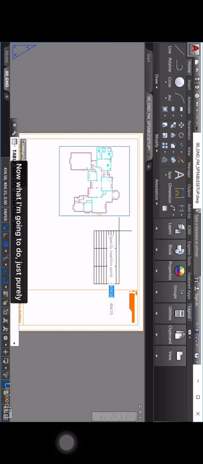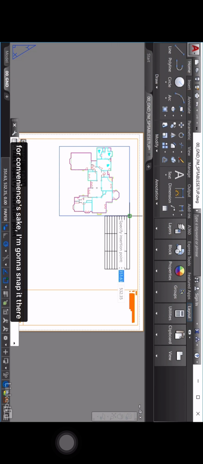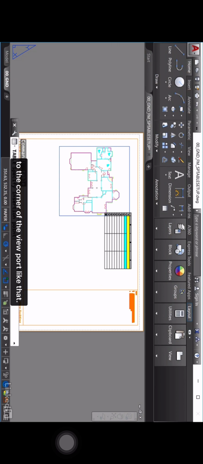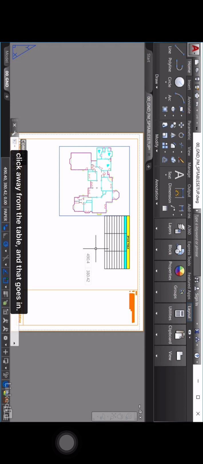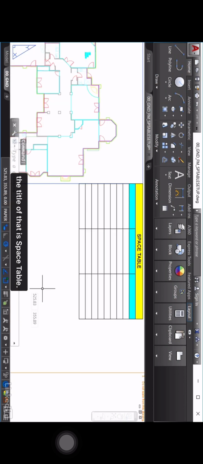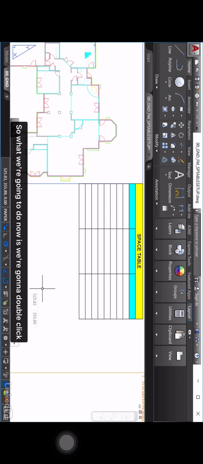Now what I'm going to do, just purely for convenience's sake, I'm going to snap it there to the corner of the viewport like that. Now you'll notice it automatically asks me for the actual title of the table. Can you see the flashing cursor there? I can put that in. It's kind of easy. It's going to be space table, like so. And then I can just click away from the table, and that goes in. So if I zoom in now, you can see the title of that is space table. Now you'll notice there, can you see that's come in as uppercase based on the table style settings.